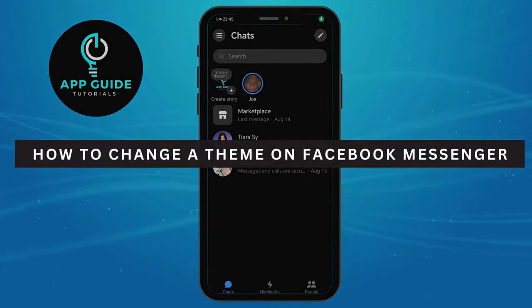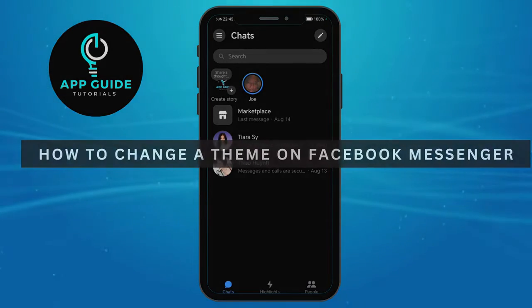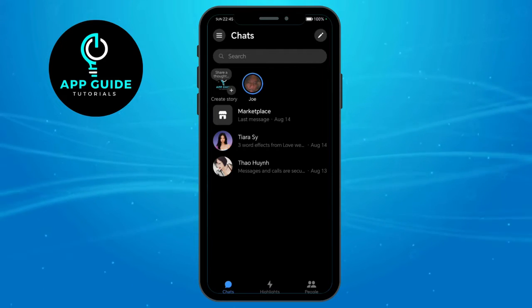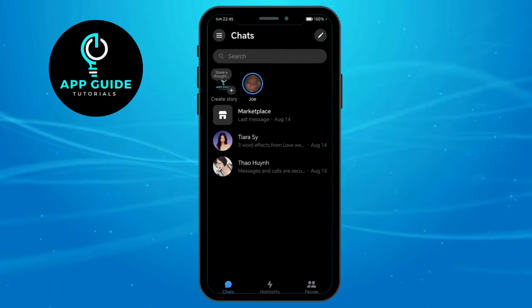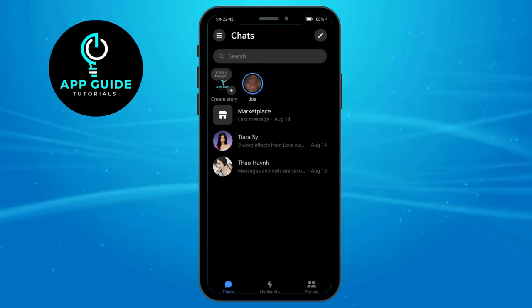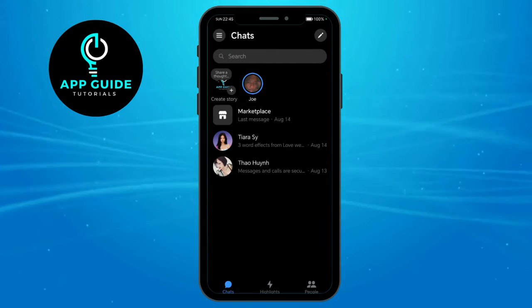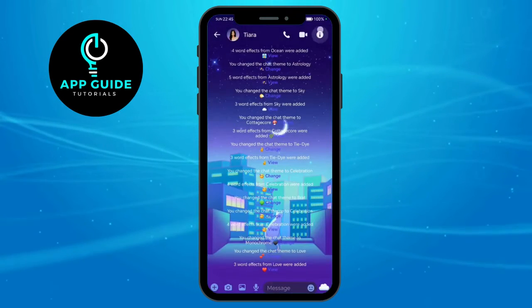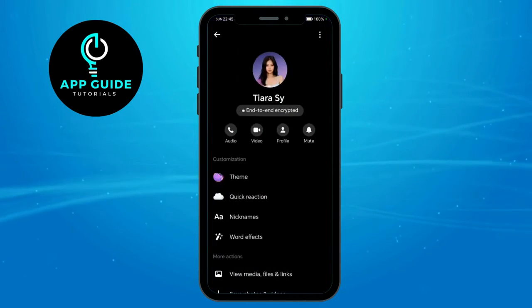How to change theme on Facebook Messenger. Now, let's say you want to change a theme on this specific conversation that you have. All you have to do in order to change or modify the theme on your Facebook Messenger is to tap on that specific conversation, let's say right here, and click on this eye icon on the upper corner right here.